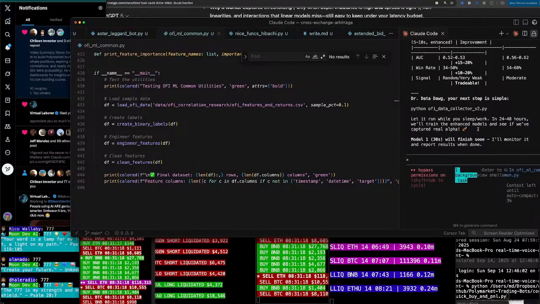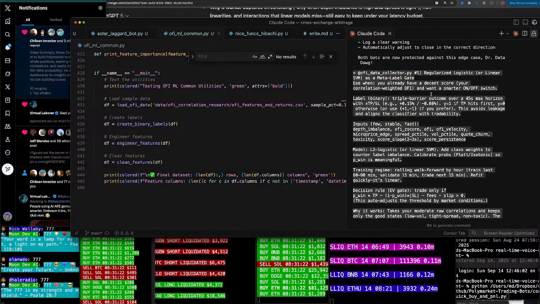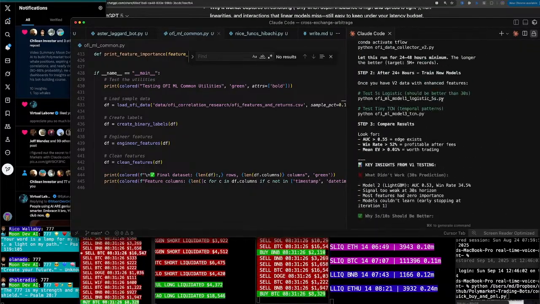Okay, she's still rocking. So, oh no, she's done. She's done. So original files v1, perfect. So we got all of them that we need here. So let's go ahead and read through this.